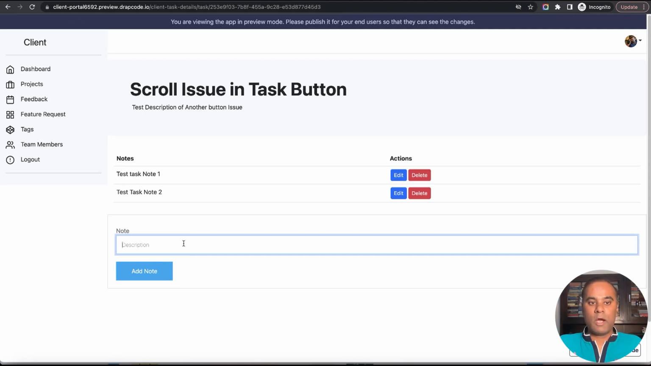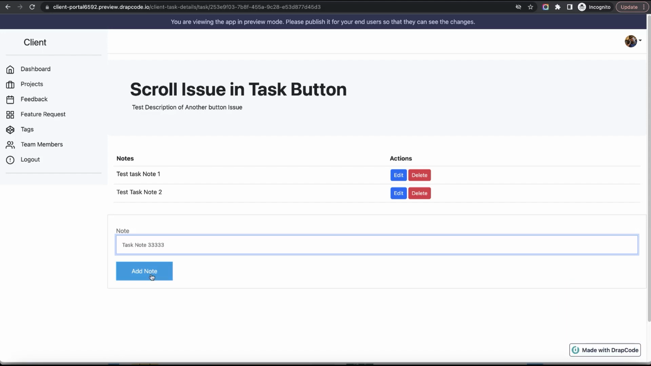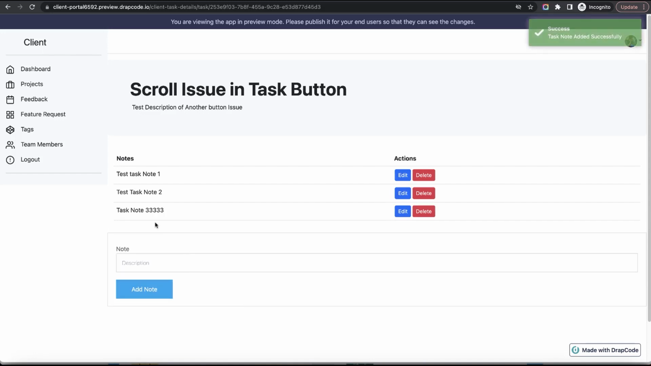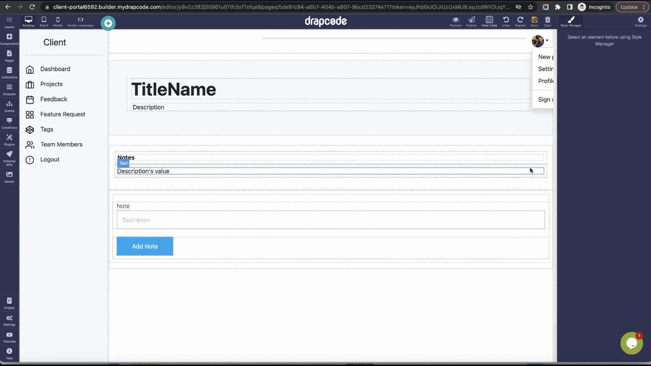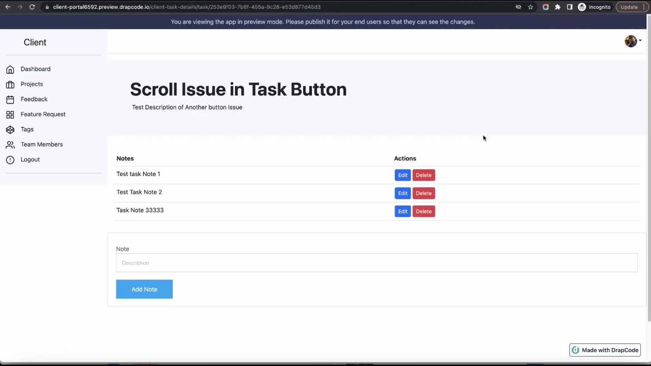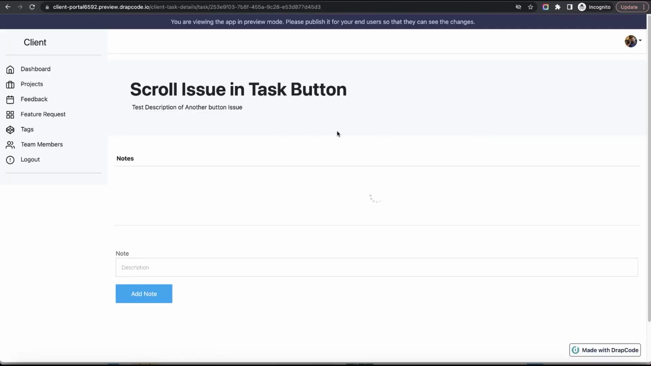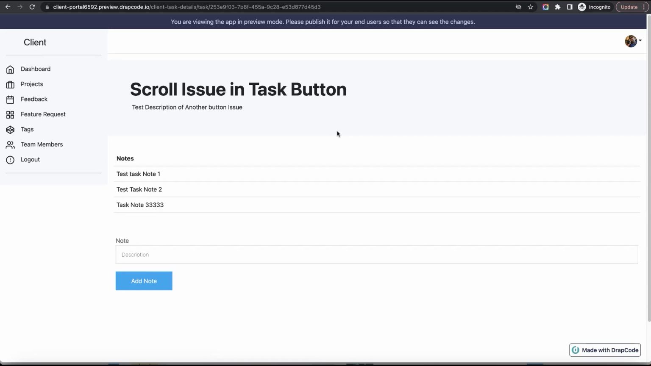Now I want to add a new node to this. Task node 333 and add node. So this has added a node, shown the message, and you see the node is here. Right. Let's say I don't need this edit delete button. I can just delete them. Probably we can build some different layout for that. So these are the task nodes which are getting added.